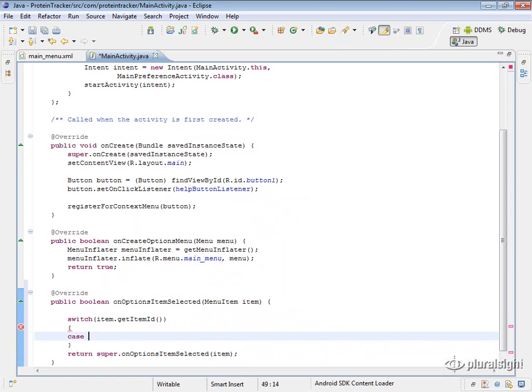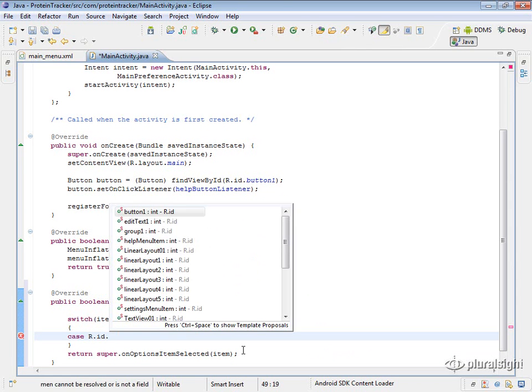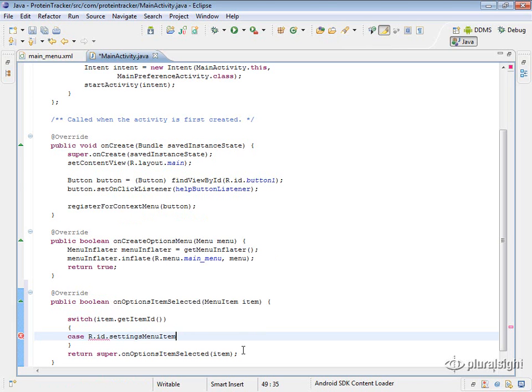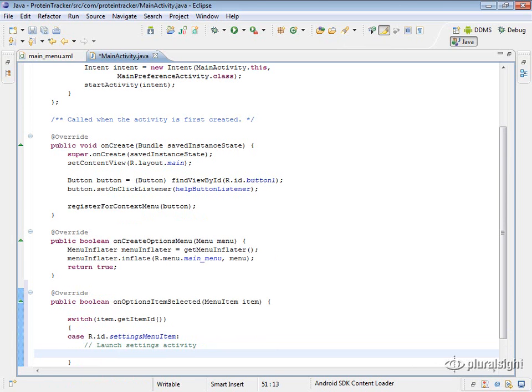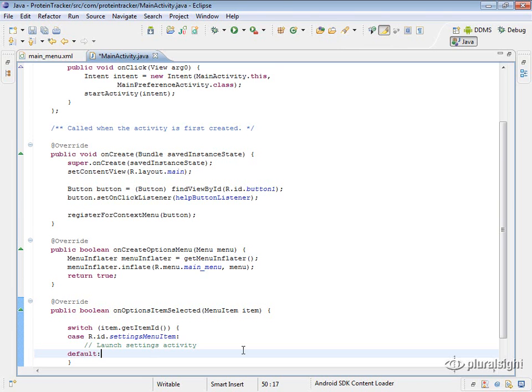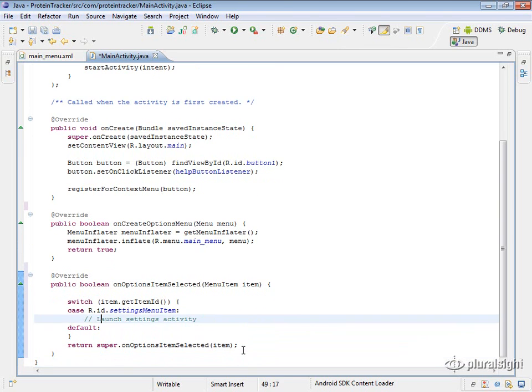And then we can do a case, and we can do our R.id. We should have a settings menu item. Okay, so now, if it's a settings menu item, then what we're going to want to do here is launch the settings activity. And then if it's not, we don't actually care. So our default is just not going to do anything here, since this is the only thing that we're hooking up in this case.